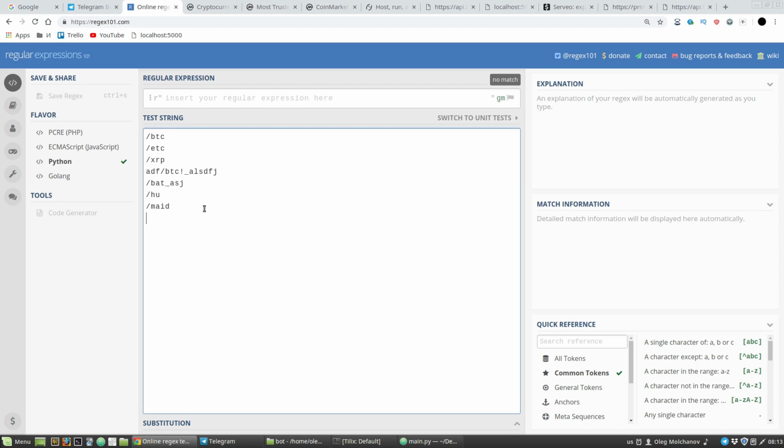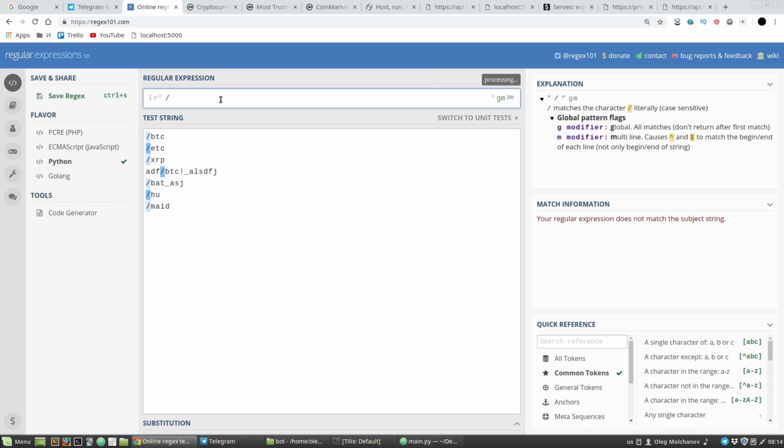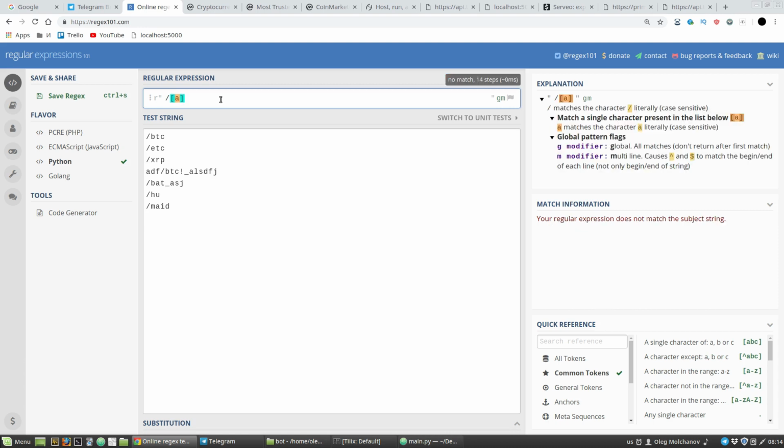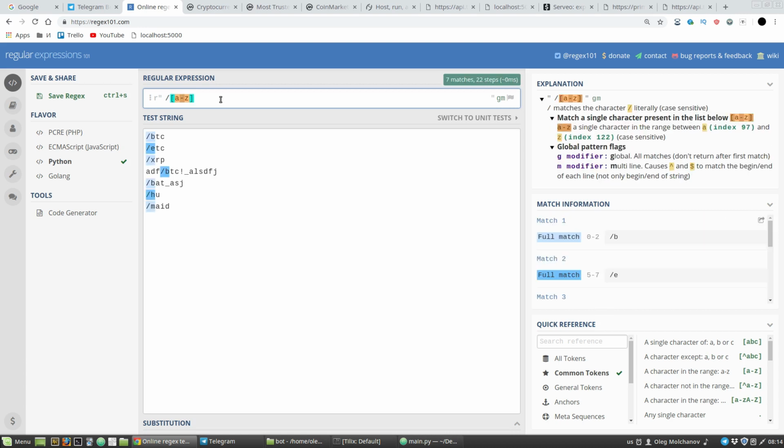Next, Telegram commands start with a slash symbol. So here I'm inputting a slash symbol, and regex101 highlighted all occurrences of a slash symbol. Then each cryptocurrency ticker consists of 2 to 4 letters, so I'm specifying square brackets. Square brackets mean a group of symbols, and between the square brackets I'm specifying a range from capital A to capital Z.